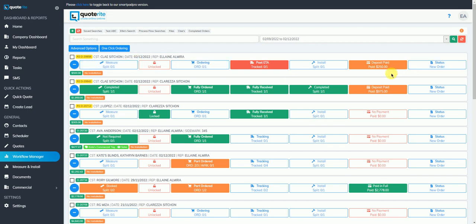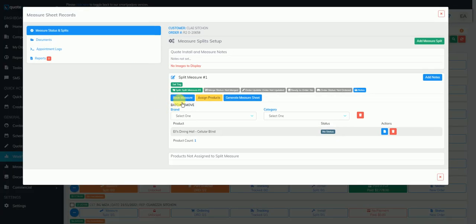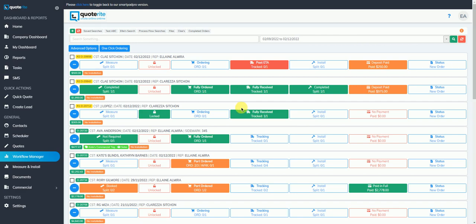Once your job is already in the workflow, you can schedule measures here, depending on the splits you've set up. The measure sheets are also available here, which you can print out or email to your installers. Once this action is completed, you may revise the order with the updated measurements, reprice the order if needed, and lock it if you prefer to leave it untouched.